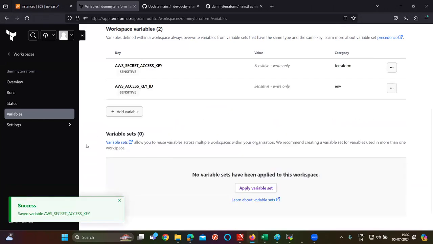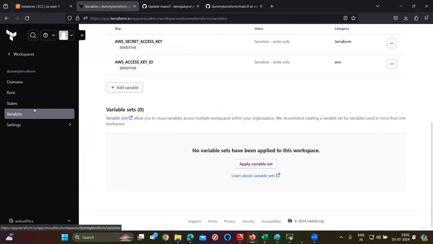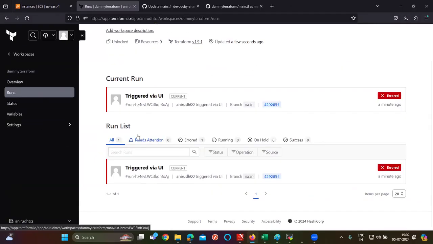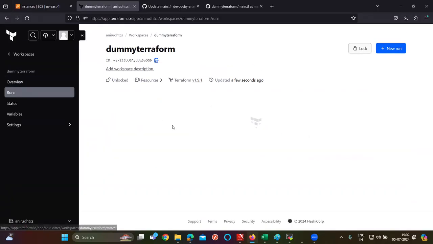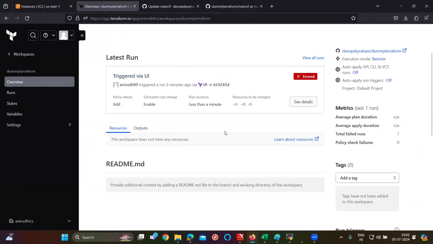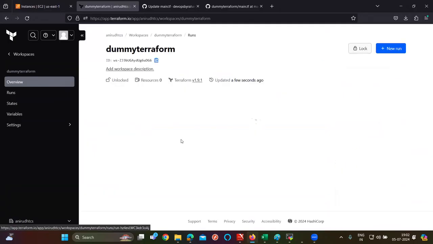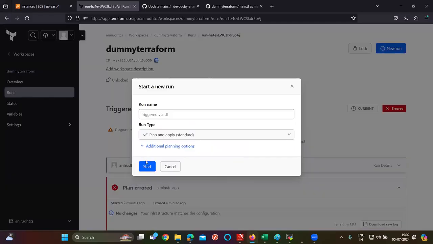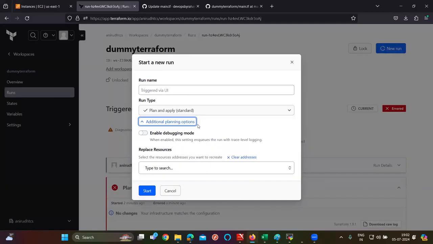That's it. So next, to run the plan, click on runs. So it is the new UI actually. Overview. So click on this one. Now what you're going to do, sir, is click on new run. And one more thing is you have additional plan settings also. For example, if you want to replace any resource, you can replace also. But I'm not going to enable the debugging mode. Just disable this one.